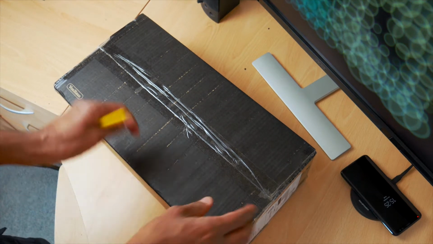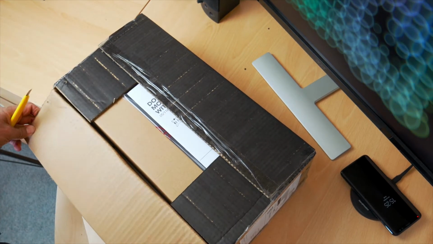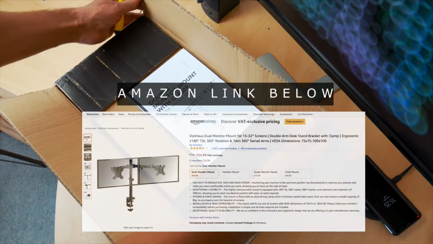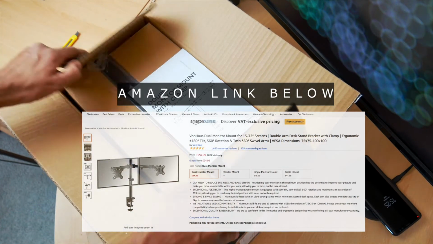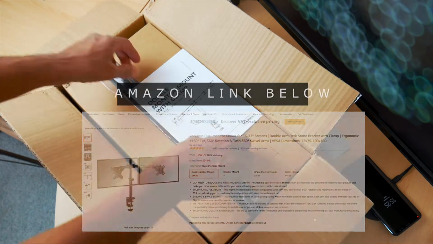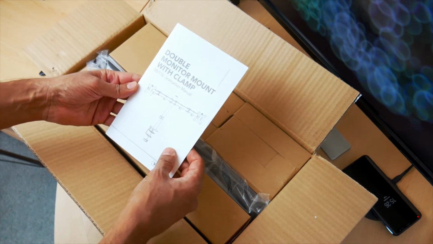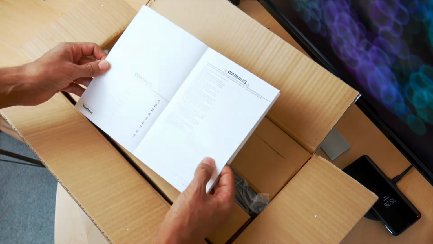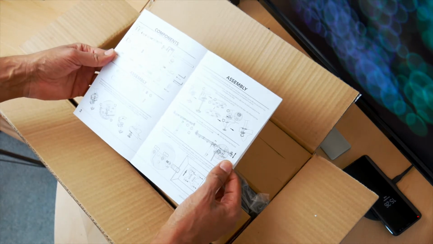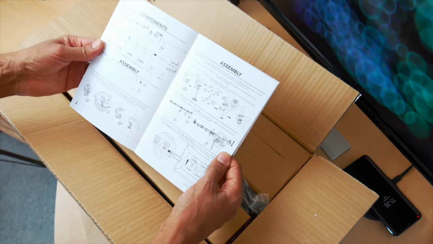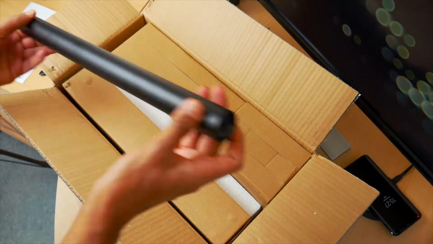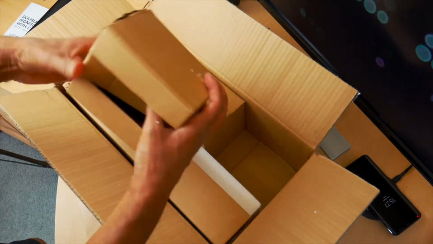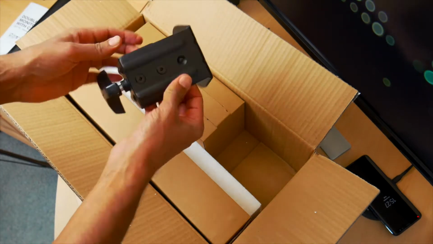Now, a quick mention, this dual monitor mount is from a company called VonHaus, and it fits screens from 13 inches to 32 inches, and it came in at a price of $24.99, which in my opinion is a bargain. So as you can see, the stand comes from Amazon and it's very well packaged. It comes with instructions which are clear and concise, and it details all the parts you should have got. So this should be pretty straightforward, but there's always a snag. Well, we'll see.